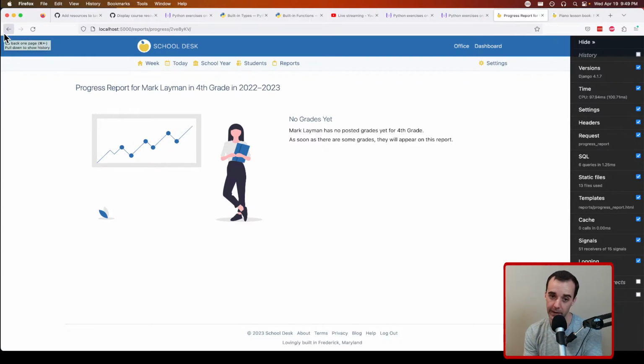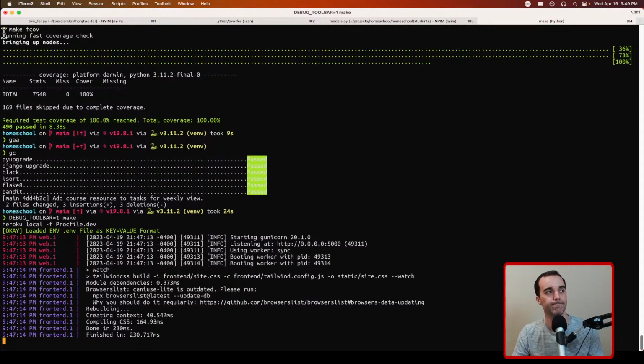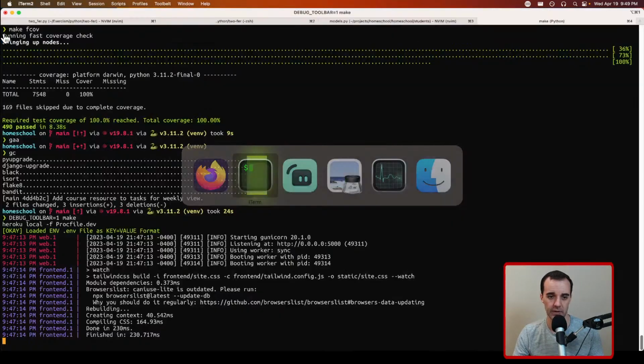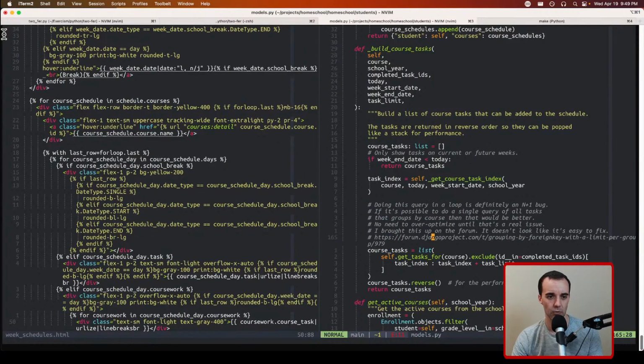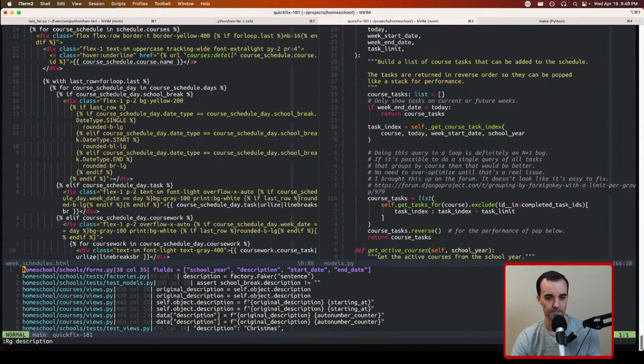So there's a grade page, and if there are grades, it could show the task there. So there might be other stuff. Maybe another way to do this. I believe description is only used for that task model. I don't know that I use that for anything else. Or if I do, let's take a look. So let's see how often we find description.